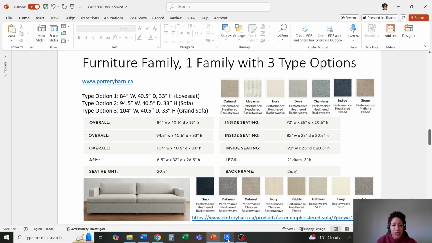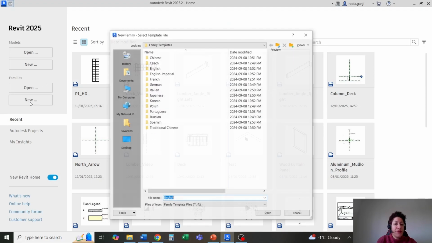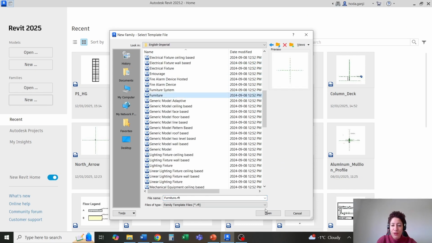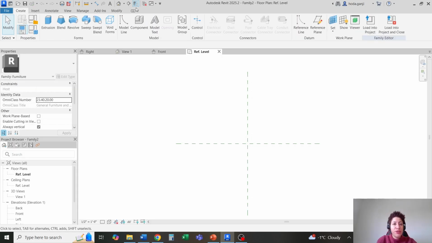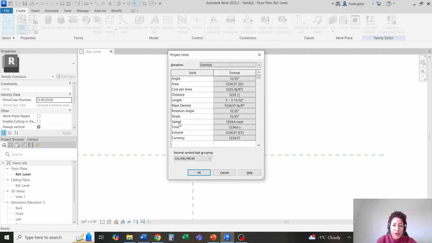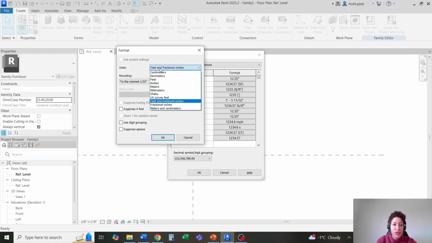The values are in inches, so I'm going to go with New Family, English Imperial, and I'll go with a furniture type of family. This all looks good. I'm going to close inactive views for now. Before I add a parameter for length, I'll go to my units, UN, for the length. I'm going to change this to inches, and let's go with 3 decimals. This seems good. I can also put the inches symbol.